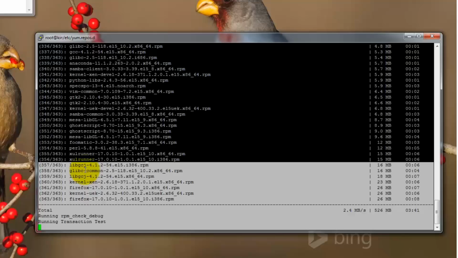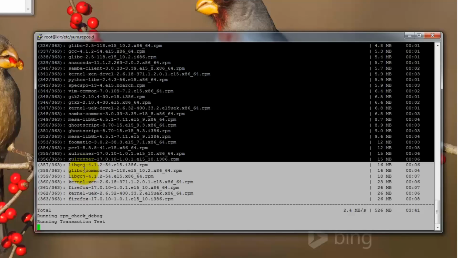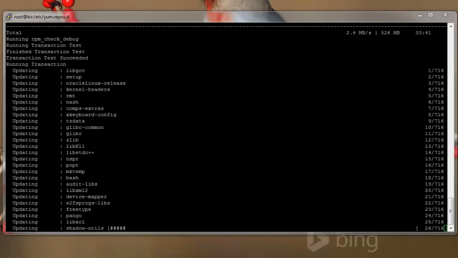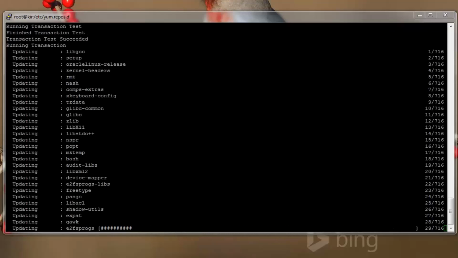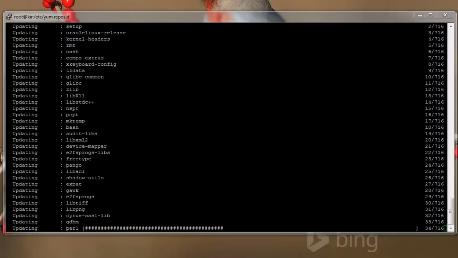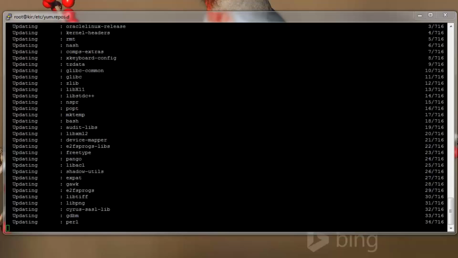You can see the report that the total download speed has been 2.4 MB per second and 526 MB has been downloaded in 3.41 minutes. Now it's running the RPM check debug, running the transaction tests. You gotta still wait for some more time. You can see transaction test succeeded, running the transaction now. It is 1 of 716 and going pretty quickly, but still it does take a lot of time as 716 packages are still there.